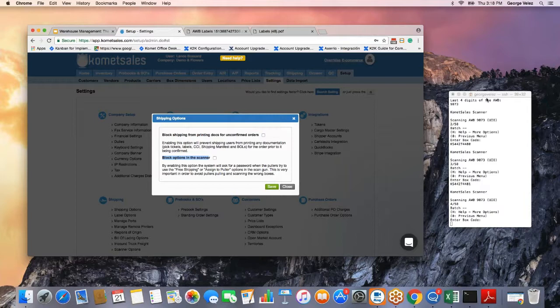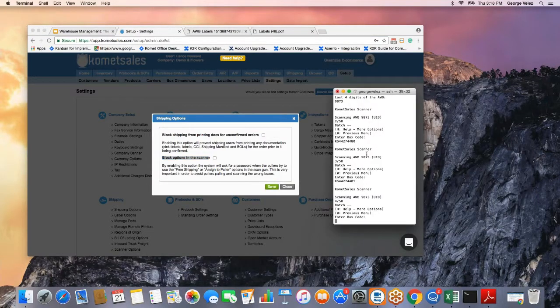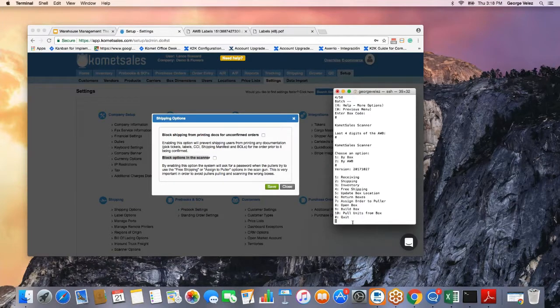So here we have the scan gun once again. I'm going to hit 0 within the scan gun so that we can go back to the main menu. Every time I hit 0, it takes me back to the previous screen until I'm back to the main menu, which is what we see right here. So what I want to do is select the Assign Puller option. It says here that if we enable this option, the scanning system is going to prompt for a password when someone tries to assign a puller. Let's go ahead and hit the number 7, hit enter, and notice here it just automatically says enter puller code. So far, there's no password required.